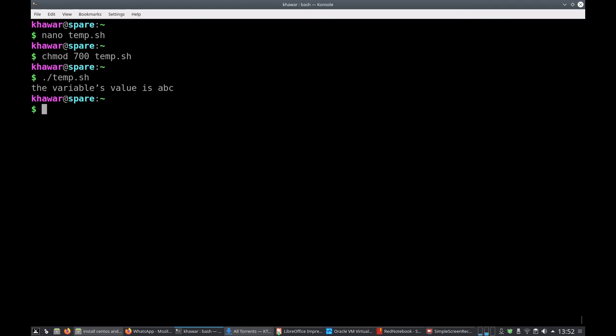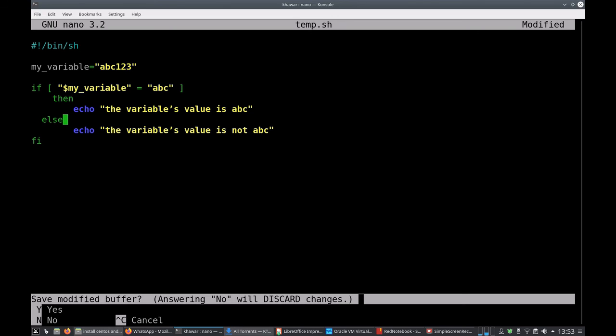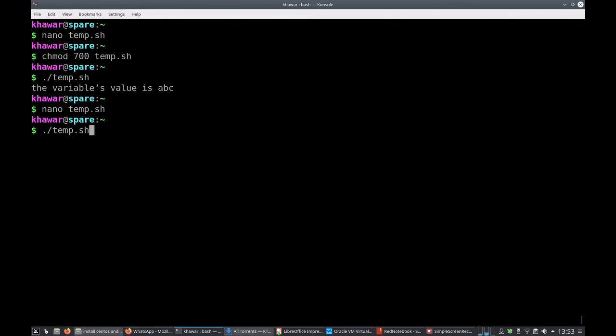Now you notice that the output of the script is as expected, which is: the variable's value is ABC. Now I'm using the up arrow to get to the previous command, and I'm going to edit it again. If I change this to something else, this will become a false statement, and it should go to the else part, and the output of this script should be: the variable's value is not ABC. Now I'll save this and run it, and this is as expected. You can see the difference. Here it says the variable's value is ABC, and here it says the variable's value is not ABC.